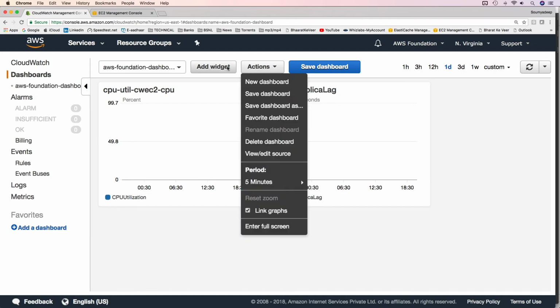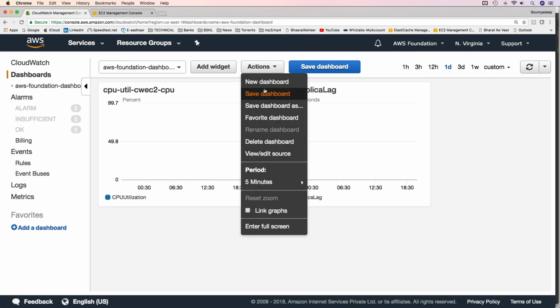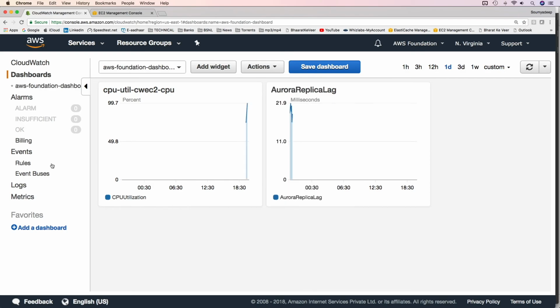You can take actions. You can add widget from here if you want to add more widgets. You can create a new dashboard. You can save this dashboard. You can favorite this dashboard or delete this one. These are all cosmetic things, but these are important. You'll use the matrix to create individual widgets or graphs, and then you'll have a consolidated place where you can see all your important resources.